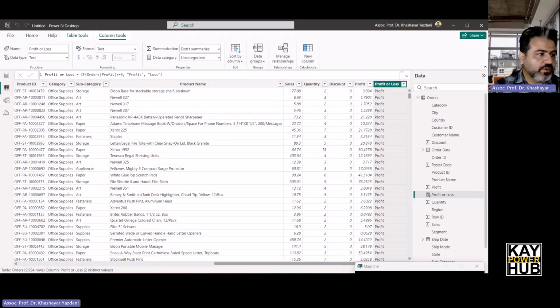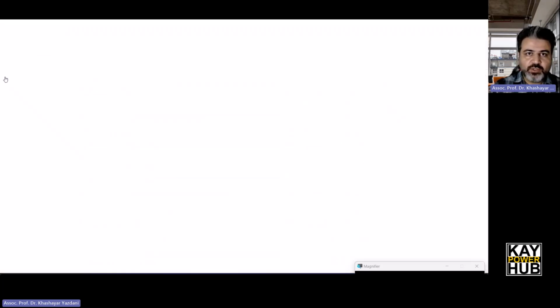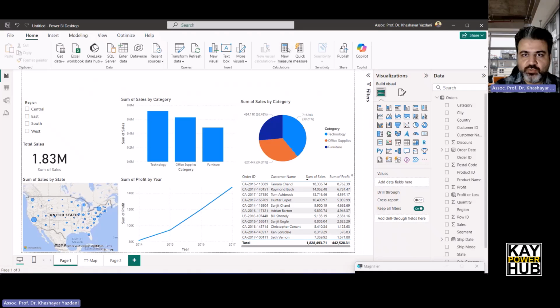Measure: develop a measure to calculate the average sales and display it using a card visual. Okay, average, they're asking me to create a new measure. I come to the first page, new measure.